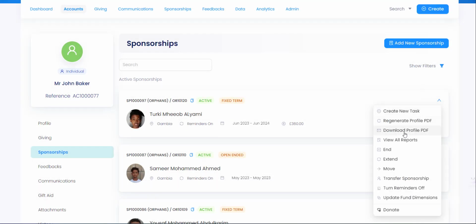Thereafter, we are able to also download the profile PDF, which is also accessible from here, and it is easy to download here. View all reports is an option when an annual report has been submitted, and this will be covered later on in this video.